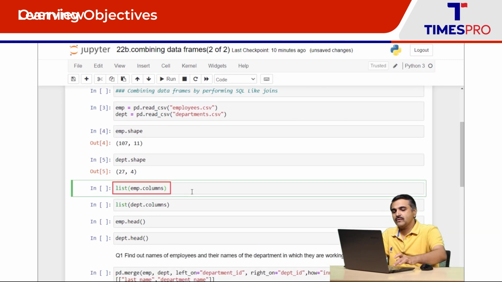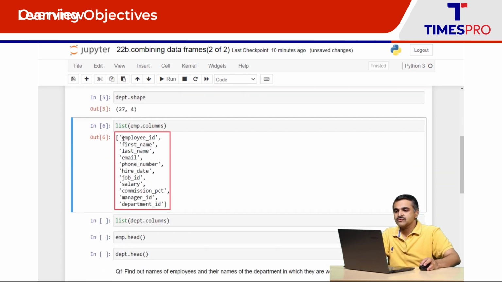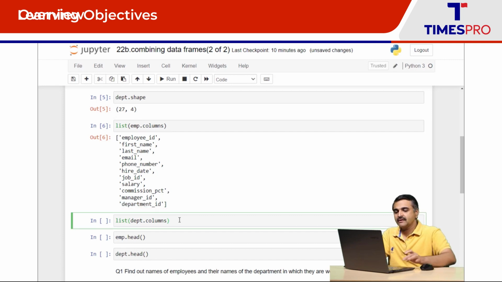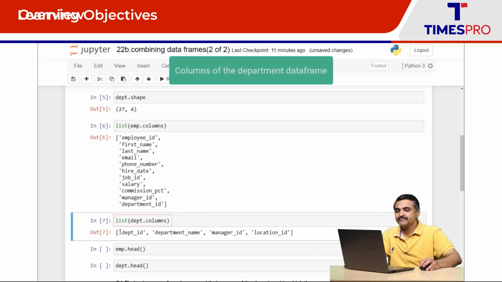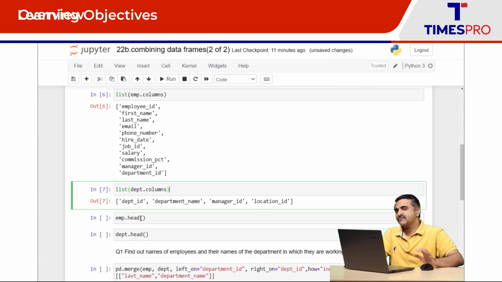So I'm going to get a list of all the columns in the emp data frame. So here are the column names: employee ID, first name, last name, email, phone number, hire date, job ID, and so on, as well as the department ID, which stands for the department in which the employee is working. Here are the columns of the department data frame. So you have department ID, department name, manager ID, and the location ID. This data frame is going to have the master list of all the departments.